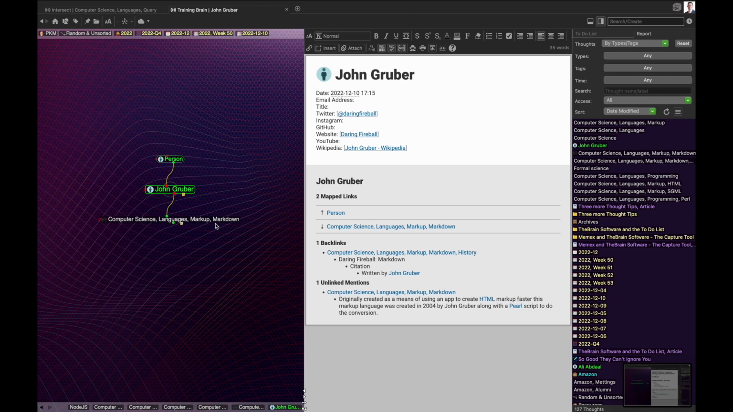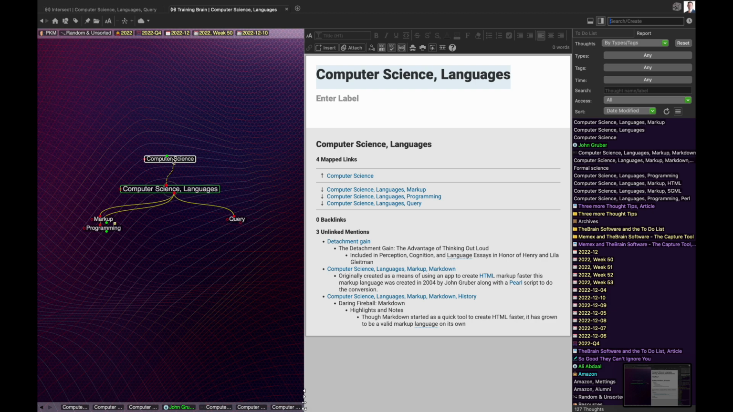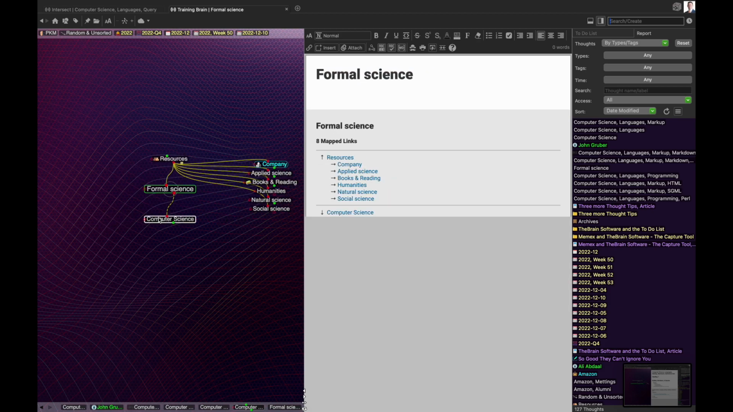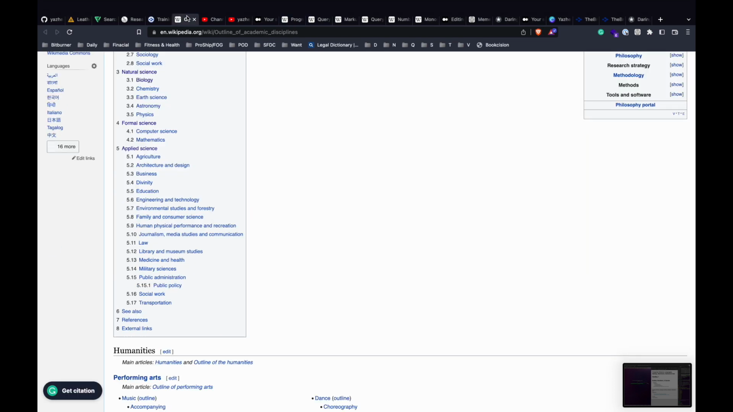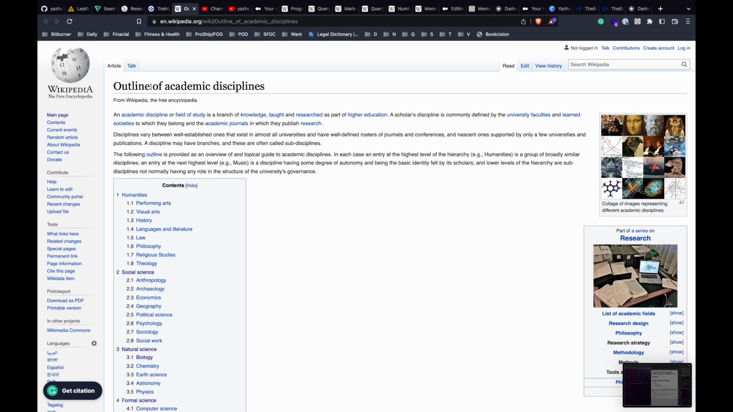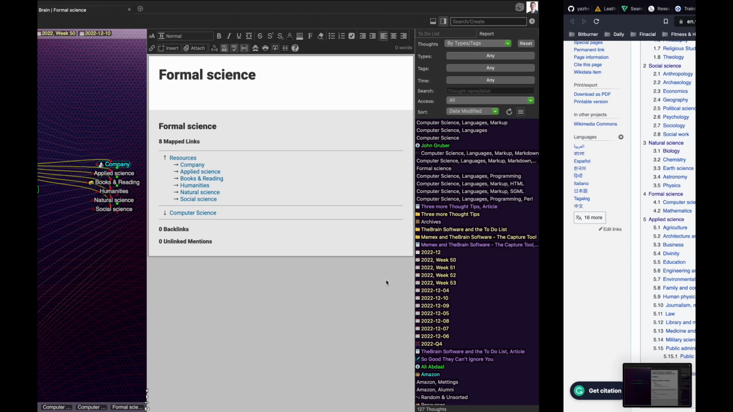Now, of course, in doing that, that meant that I had to extend my brain, right? I need to figure out where did computer science fit in here. So, of course, I went to the outline of academic disciplines, and I simply did find computer science. Oh, and there it is actually on the page. Please note, I'm very bad at spelling. So anyways, we've been able to find computer science very quickly and notice that it is directly under formal science. Ooh, mathematics. I'm going to add that right now.